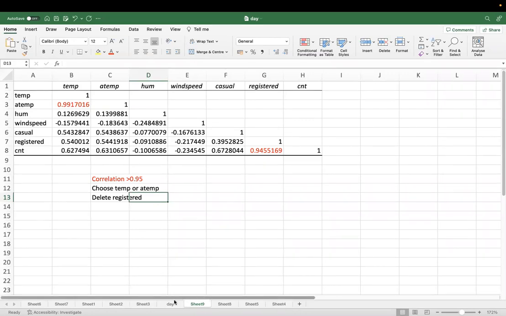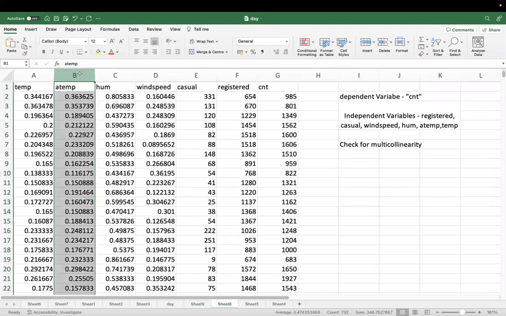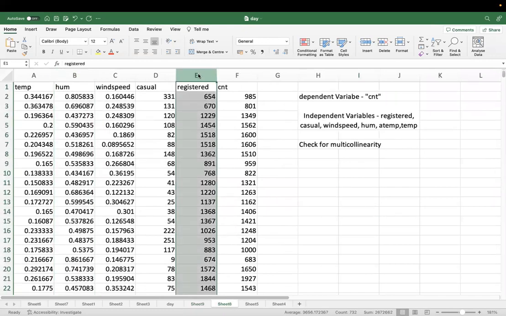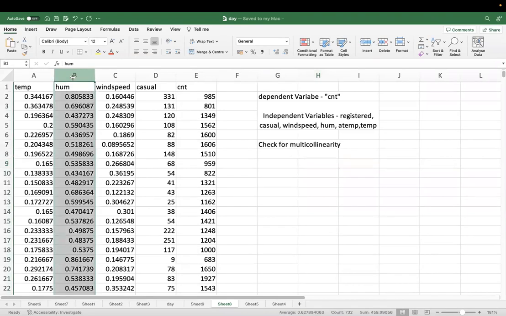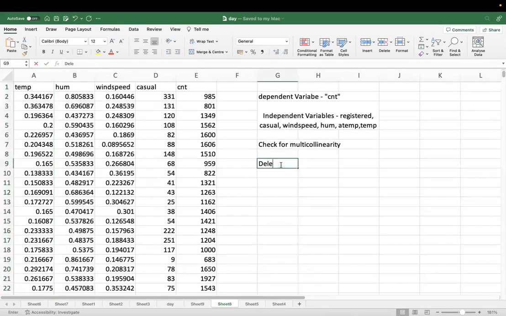Go to the data sheet. Click on the column, right click, delete. Click on registered, right click, delete. Control S. Atemp and registered we have deleted. Delete the columns atemp and registered by right clicking on the alphabet on top, here on the atemp column. So we have removed the collinear variables.